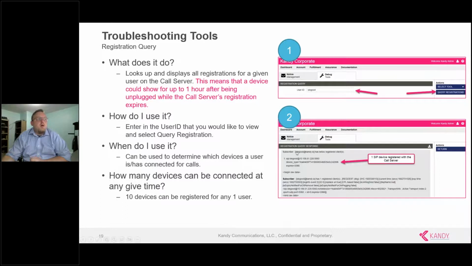So I just ran one on my corporate line. You'll see there is a Yealink device connected, and I can see what the expire timer is, again, from the call server perspective. So this isn't what the phone's necessarily doing. This is from the call server perspective.